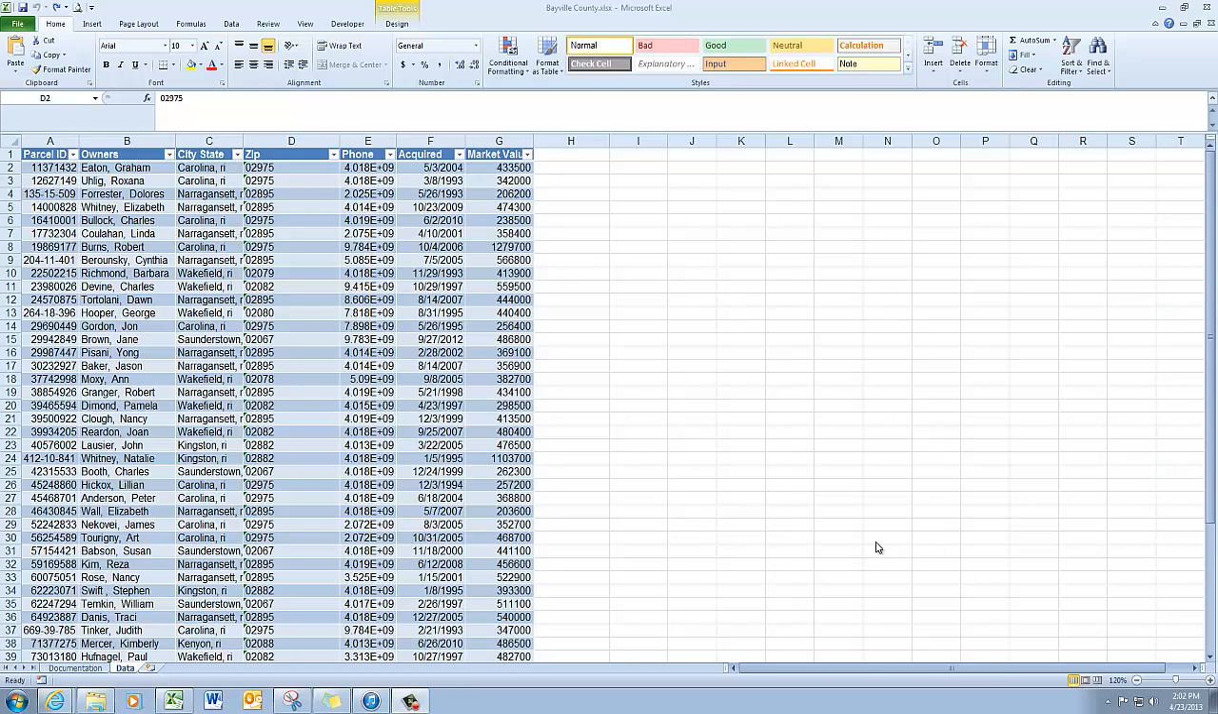In this video, I'm going to demonstrate two things. I'm going to demonstrate the text to columns command, and I'm going to demonstrate the upper function. So the first thing that I want to do is split up the city and state.